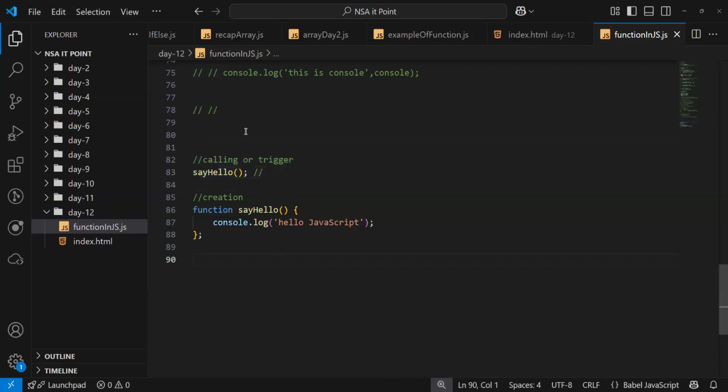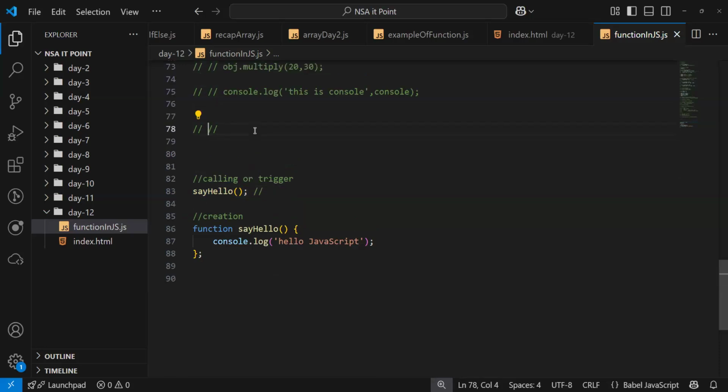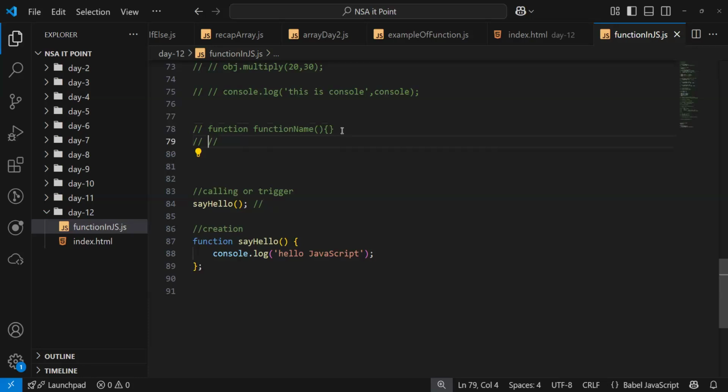We see two types of function. How do we write a function in two ways? One way is the function keyword, a reserved keyword, then the function name. And the second one is we can write it as a variable. How? let ABC equals function, then opening and closing brackets. That's it.